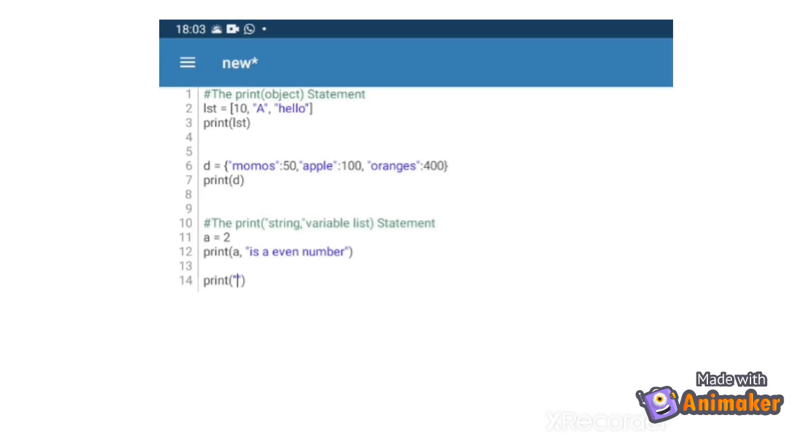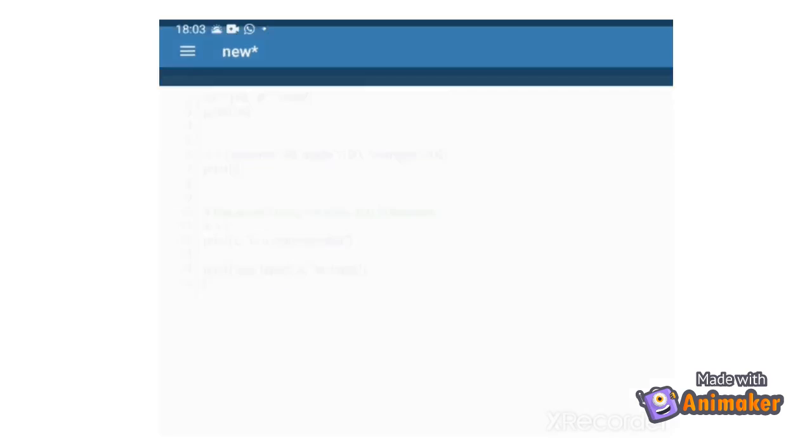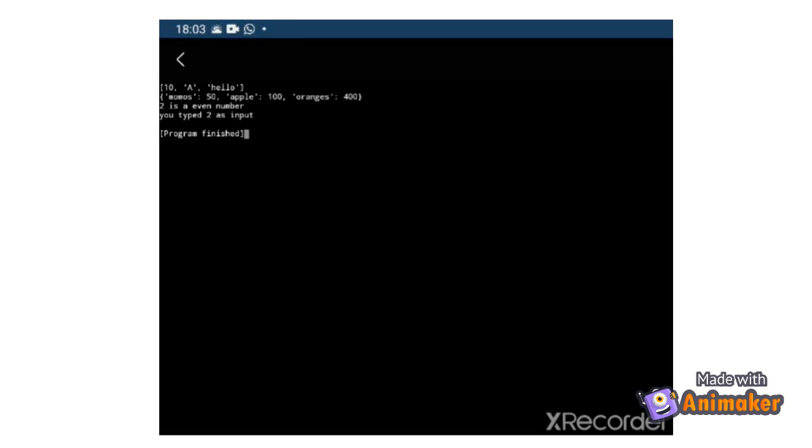The print object statement. We can pass objects like lists, tuples or dictionaries to the print function to display the elements of those objects. The print string variable statement. The most common use of the print function is to use strings along with variables inside the print function.